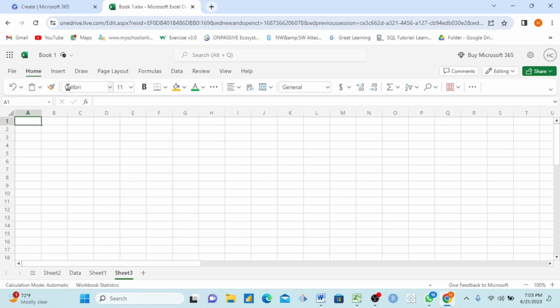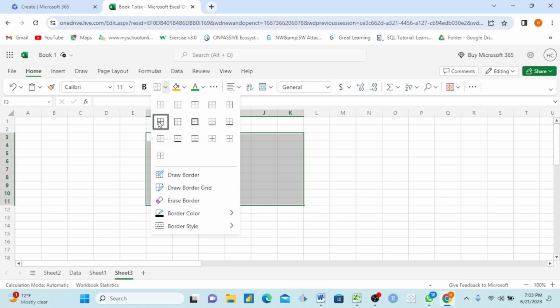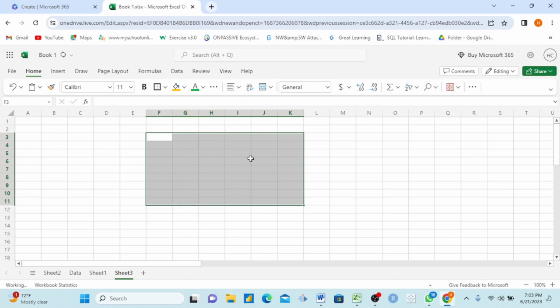I can still decide again. I come here and I choose a range, an area, and I decide to come here again and I create borders. So when I come to my borders here, this one indicates the outside borders, this one indicates thick outside borders. So if I click thick outside borders, you see I have it just from outside here.